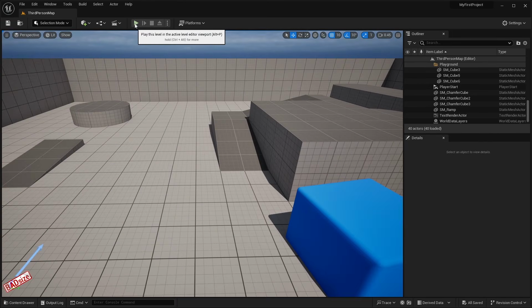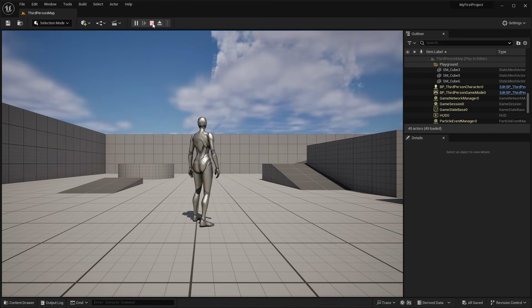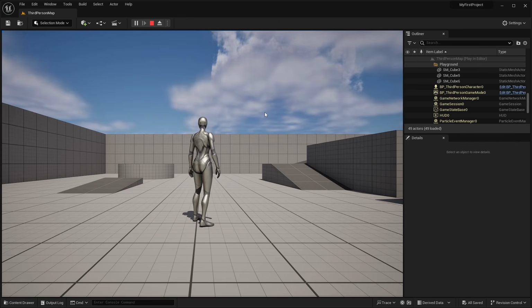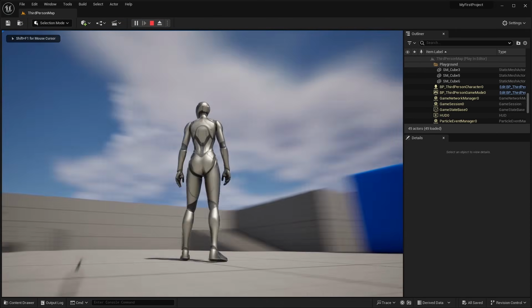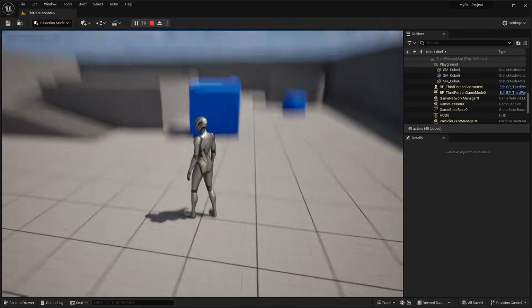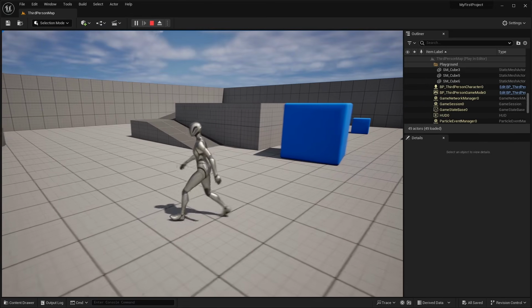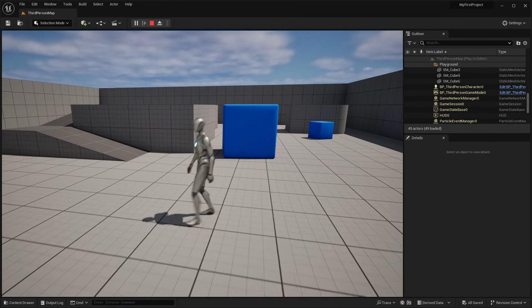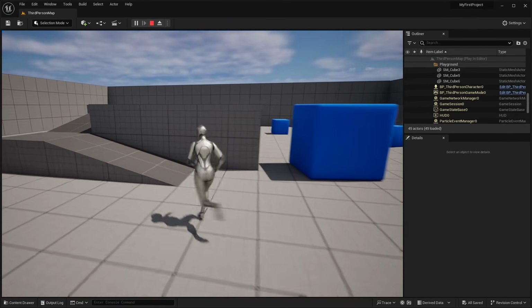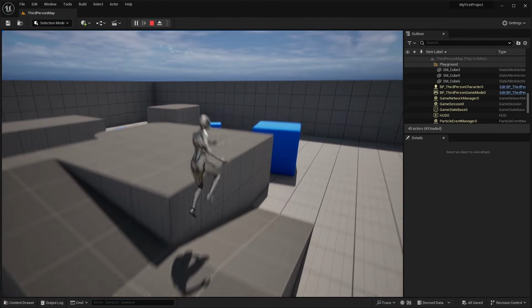So if I hit this little play button, what you can see is we are now playing this third-person game. So we created that third-person game template. If I click in here, you can see I can move my camera around by just moving my mouse around. I can use my WASD keys to move around our level. I could also do things like jump, so our character can actually jump.